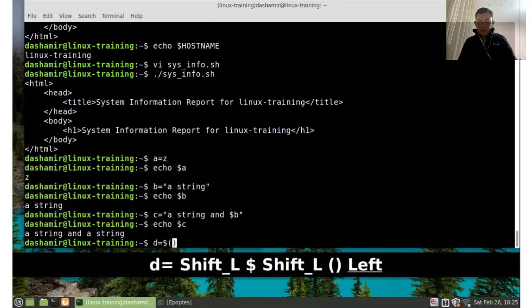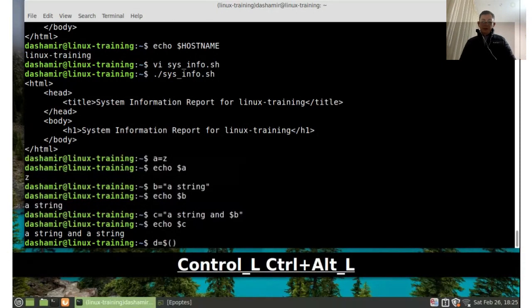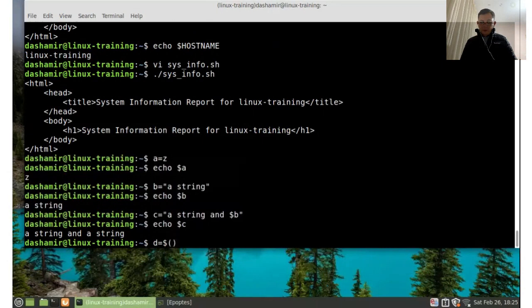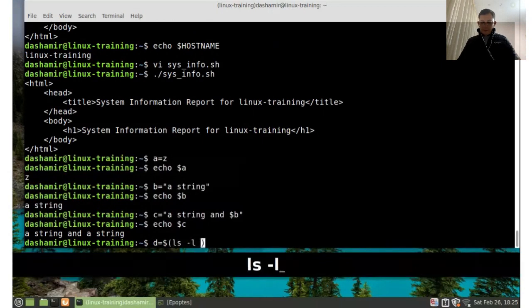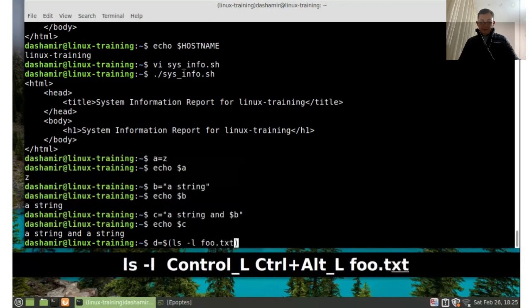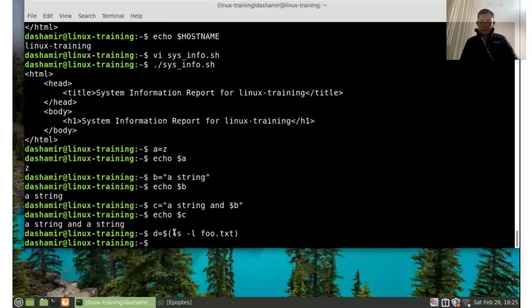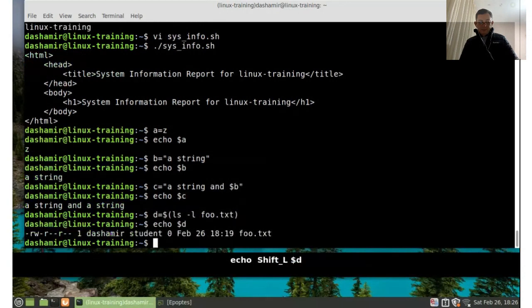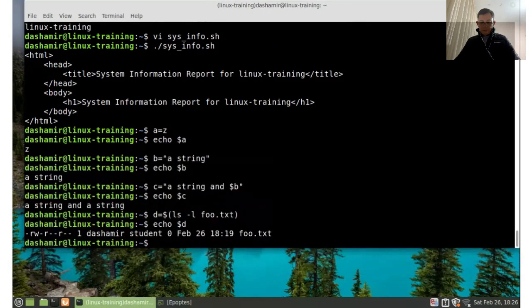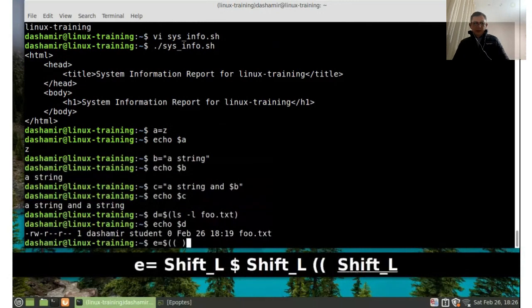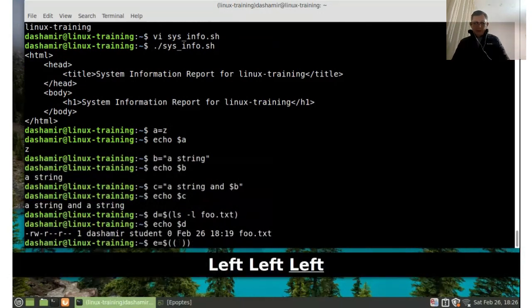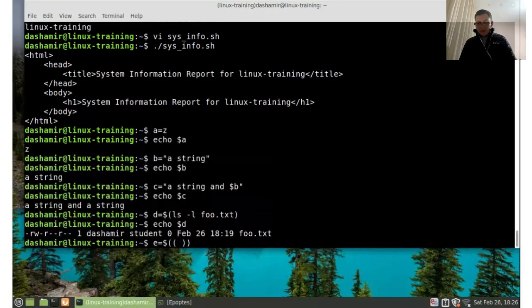Here we have a command substitution. So it will execute a command and will give the output of the command as the value to the variable. So the shell will execute this command, and whatever is the output of this command will be passed to this variable. This is an arithmetic expansion. So the value inside the parenthesis will be evaluated as an arithmetic expression.